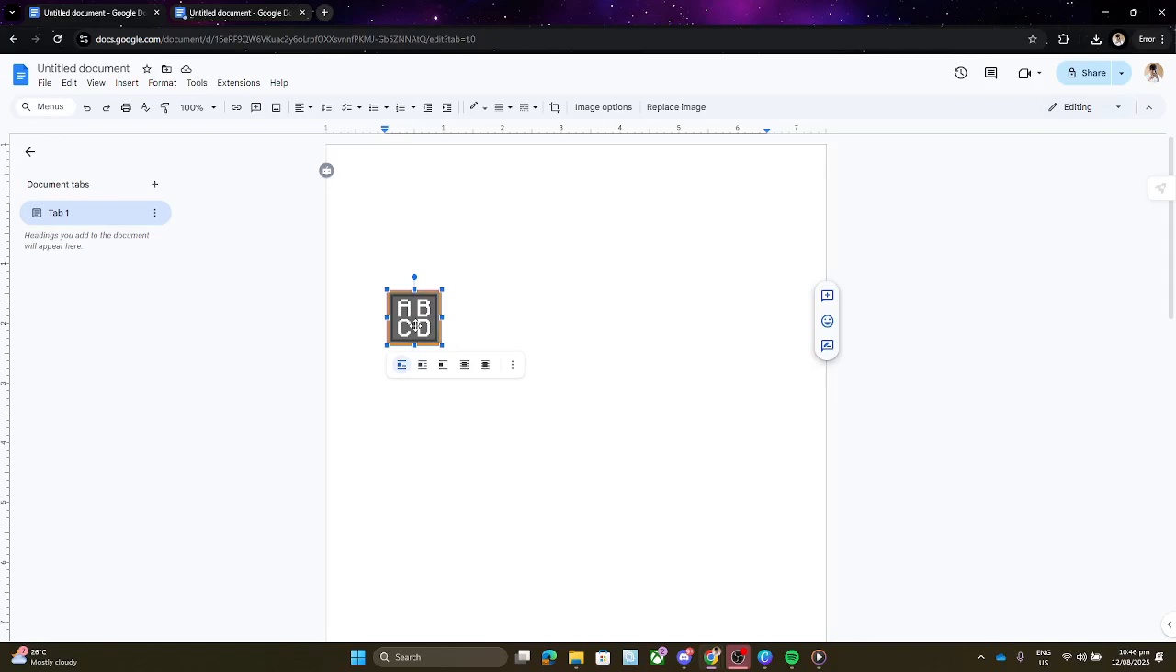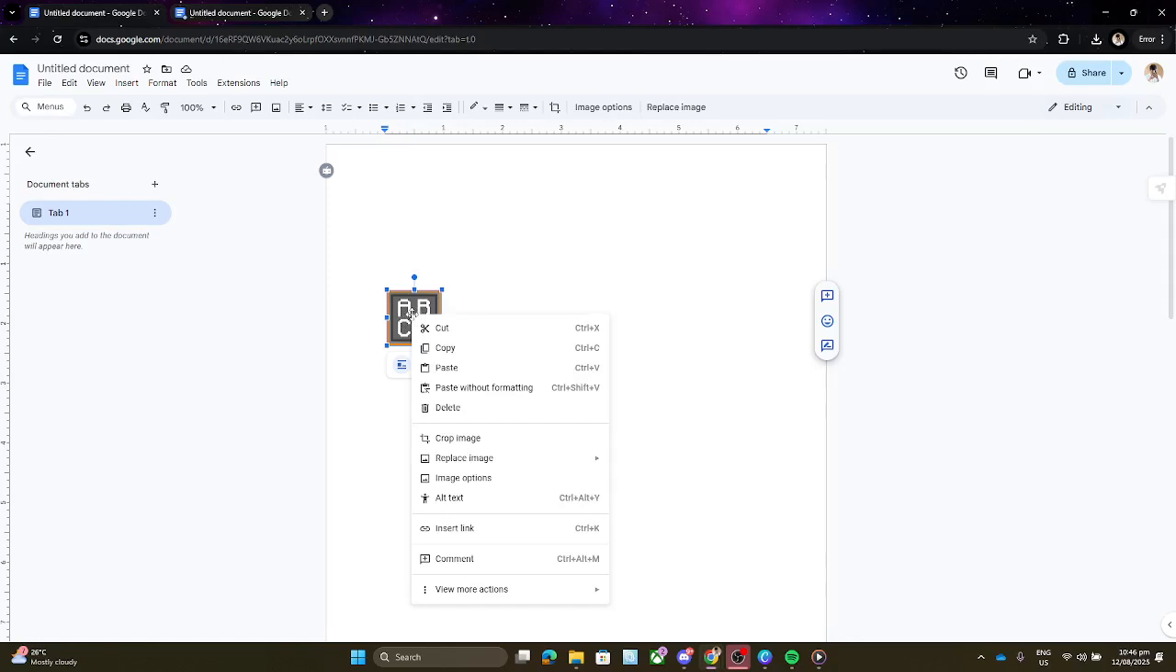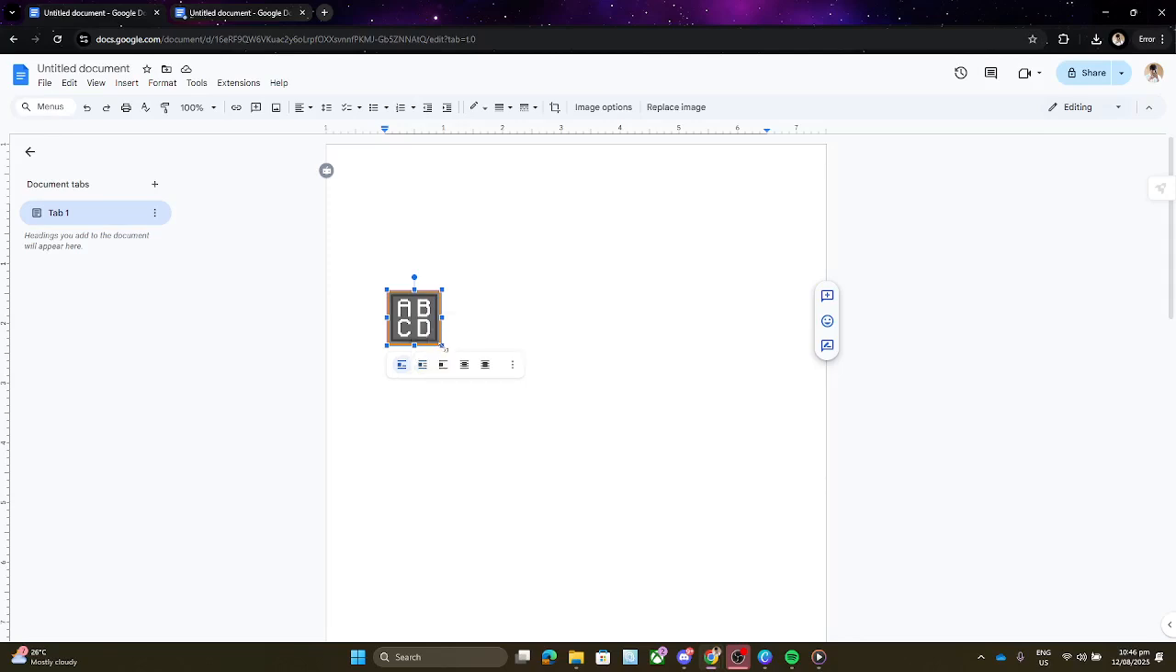First, click the image to highlight it. You'll notice selection markers appearing around the image, indicating that it's ready to be copied. Click once more and then select the copy option. Depending on your device, you can right-click and choose copy, or simply use a keyboard shortcut like Ctrl+C for Windows or Command+C for Mac.